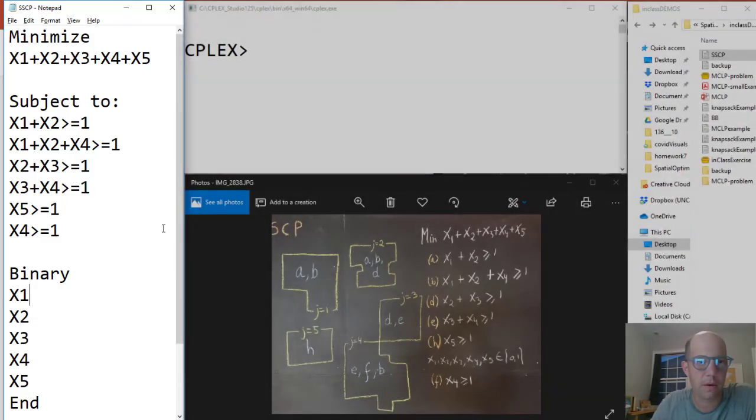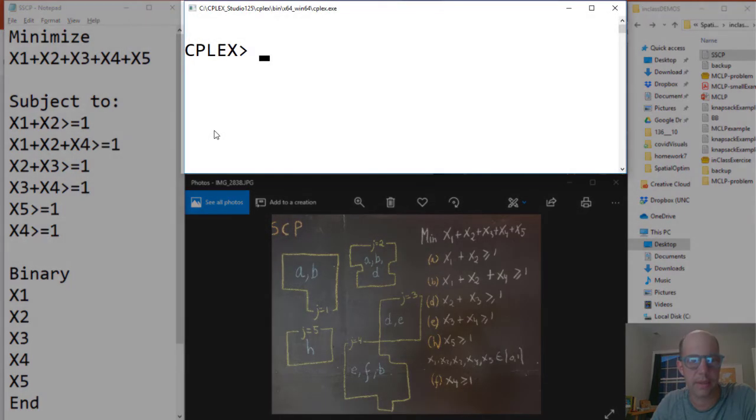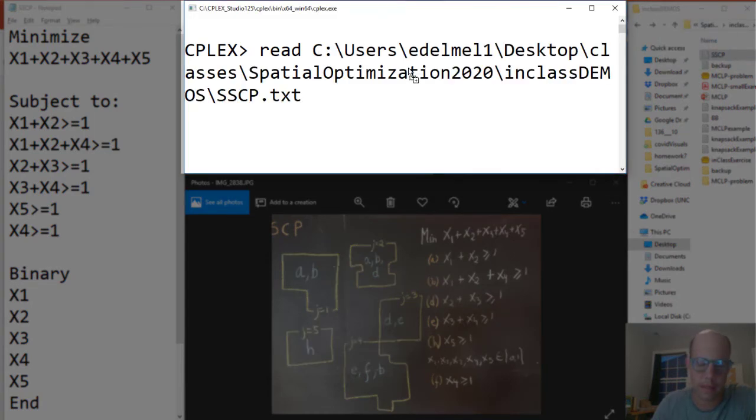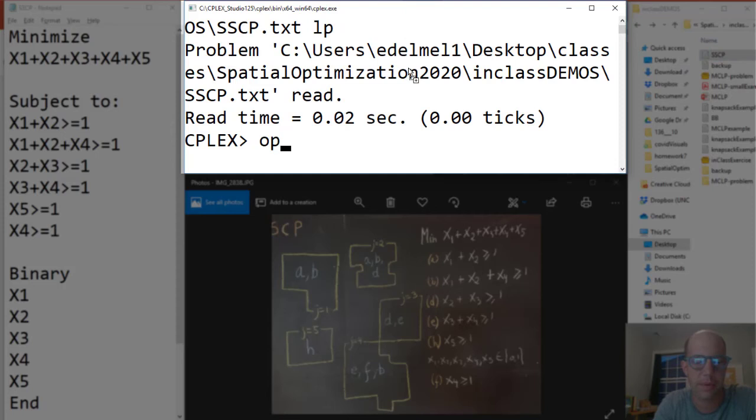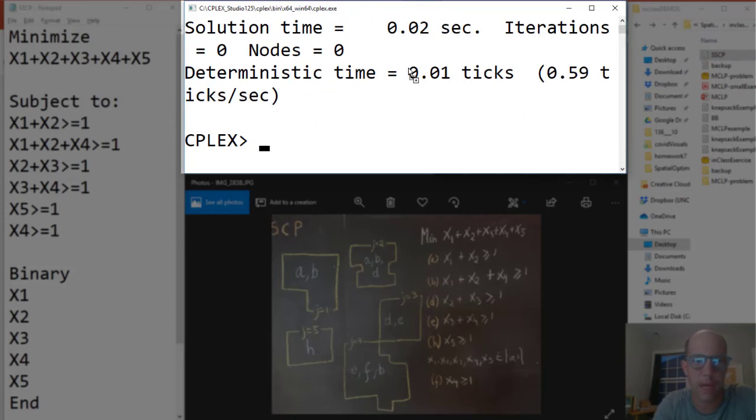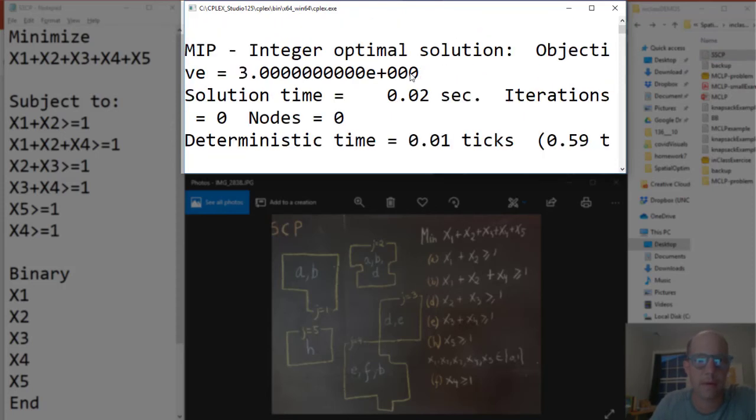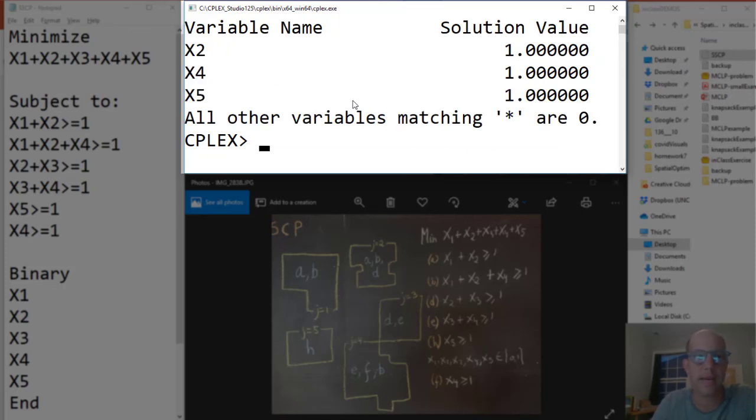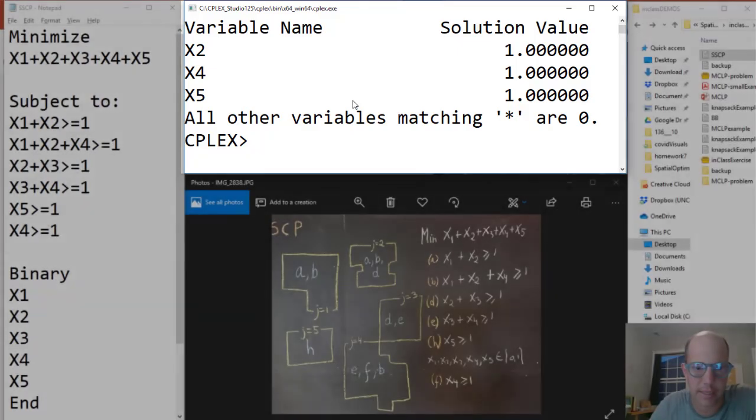So if I'm good with this, in Cplex I can do read. Then I'm going to carry that file right here, the LP. Okay, I'm going to optimize it. And so I just want to see what the solution is: 3. So that means that 3 parcels would be selected. That's how to interpret it. And now let's look at the solution here. Display solution variables all, and it tells us that x2, x4, and x5 are selected.